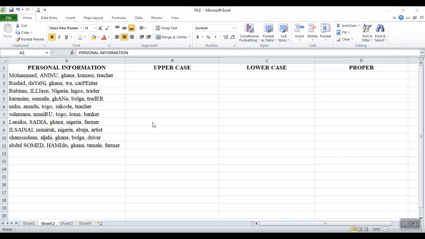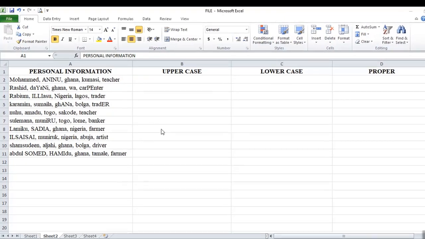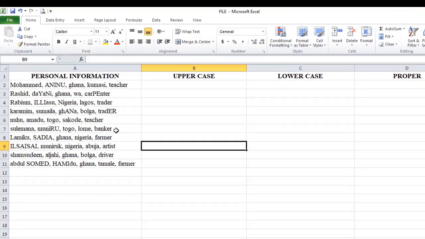Now Microsoft Excel also has that feature, but it is hidden. In this part of the video, I will show you how you can easily change data into uppercase or lowercase or proper case. Now this is how you do it.